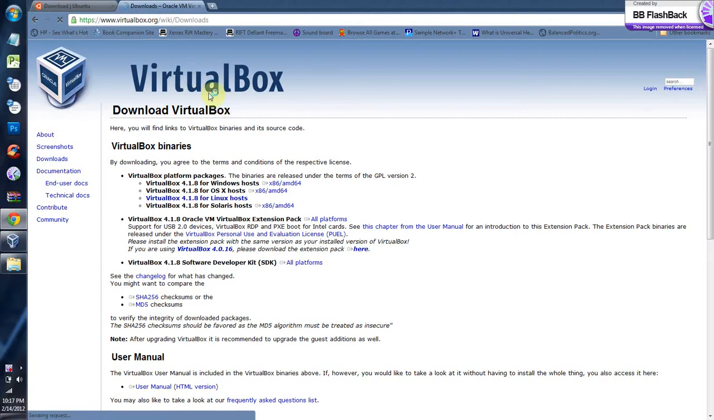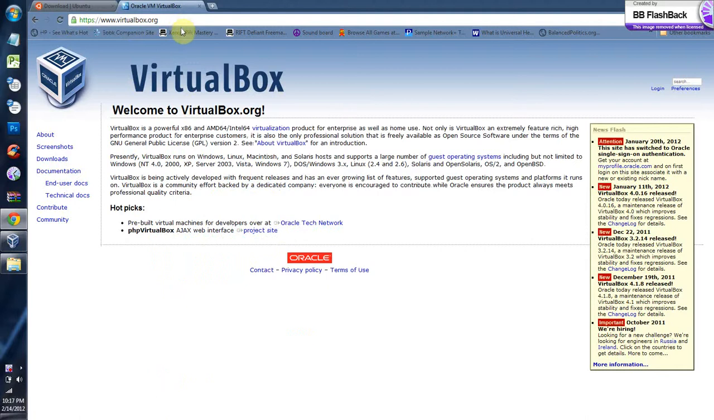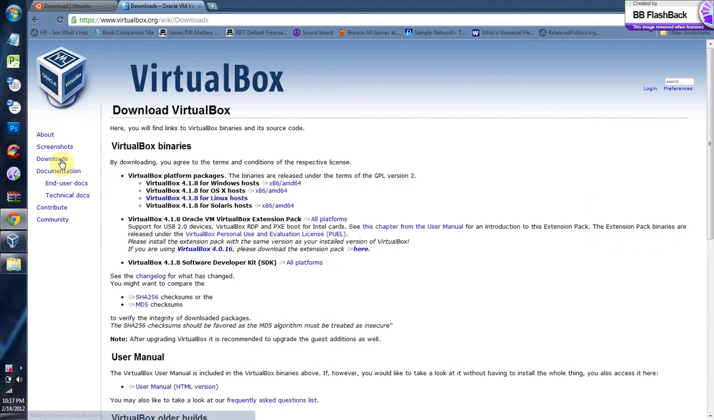This is the Virtualbox website, virtualbox.org. You can read about them. One of the first things you're going to do is go to download, and you're going to download, I'm using Windows 7, depending on the operating system that you're using. You're going to want to download the corresponding Virtualbox for that operating system. Again, this link will be in the description as well.